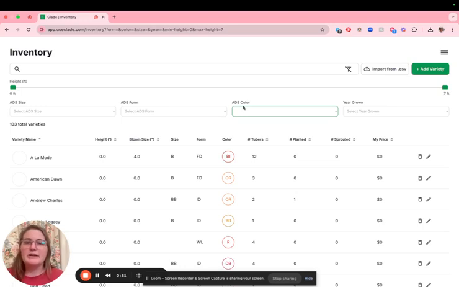A second little trick here is if you didn't know what OR means for color, if you hover over it, you can see that it's orange. Definitely helps me for some of the trickier ones that I forget.